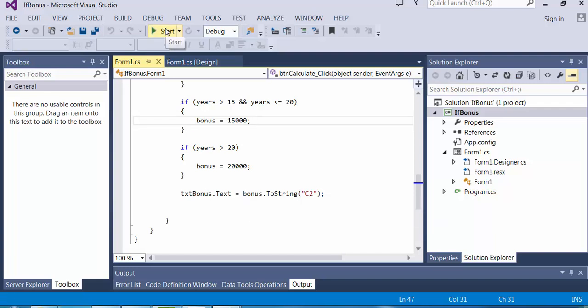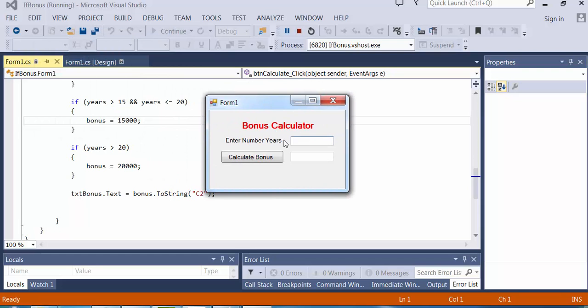So again, if I run this program, I say, alright, what if I've been there 4 years? No bonus. 7 years, $5,000 bonus. 12 years, $10,000 bonus. 18 years, $15,000 bonus. 20 years, still at $15,000. Remember, I got to go over 20 years. 21, boom, now I'm up to $20,000.